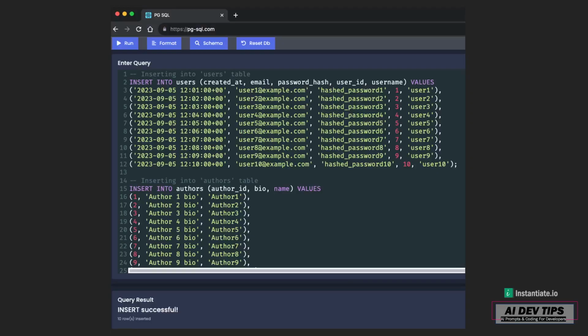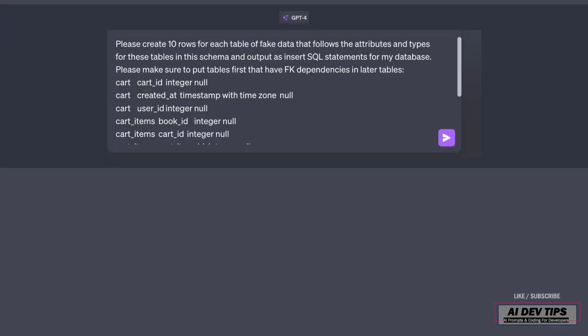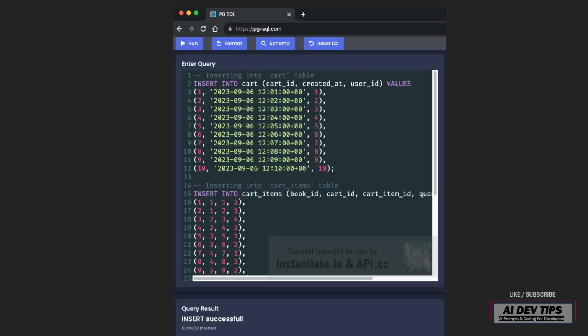Now we're seeing some good results. We're inserting into users, authors, all the fake data. We're going to be using this later to use for some queries. And we're just going to keep going down the list of tables in the schema, doing a few at a time, making sure that ChatGPT can handle the load. And we have our data again, so we're going to insert that successfully.